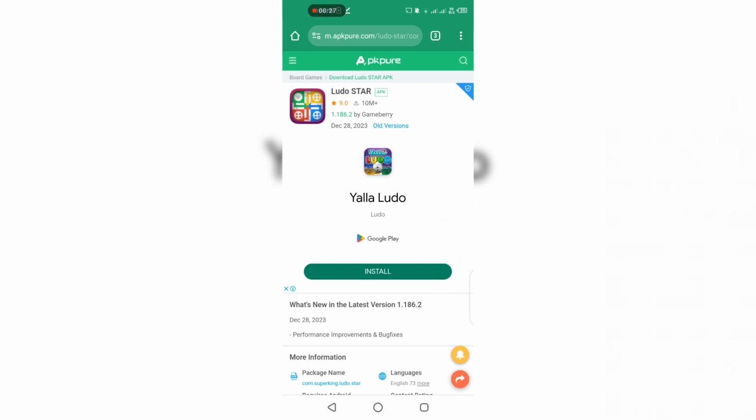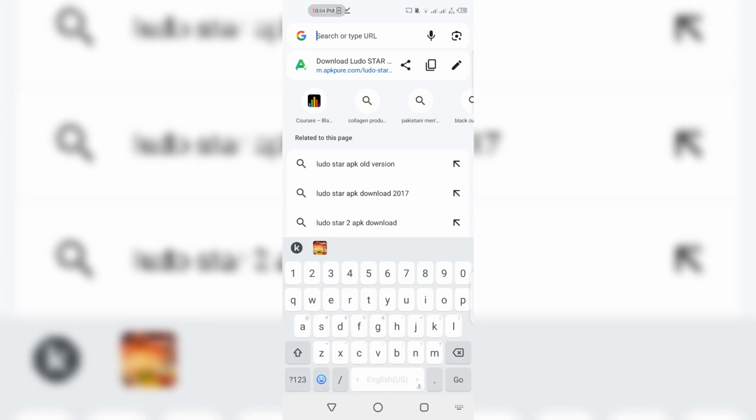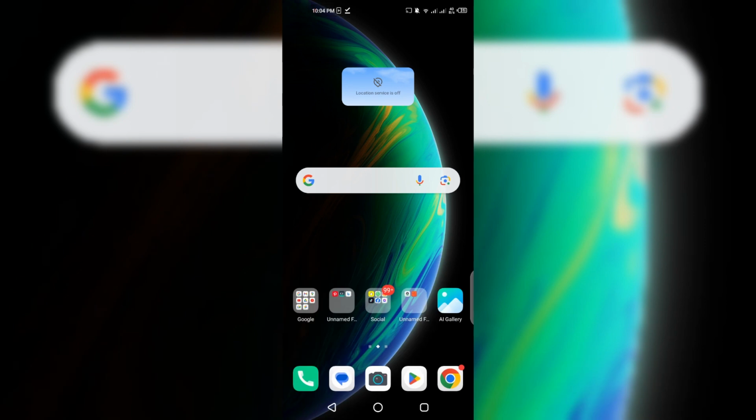So first you have to open your browser and search for the APK of the app that you want to download. In my case, I'm going to go with Ludo Star, and then just write over here the APK and write download Ludo Star APK, and then you can just go back to your phone once downloaded.